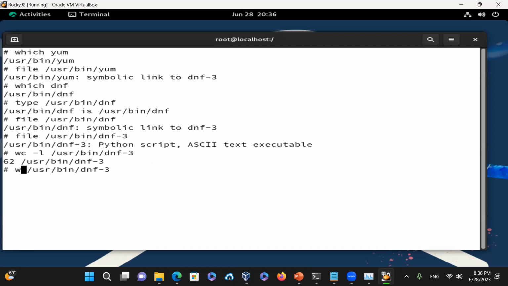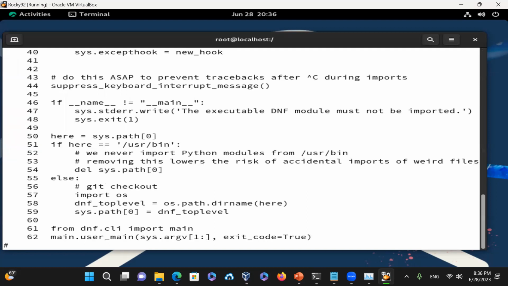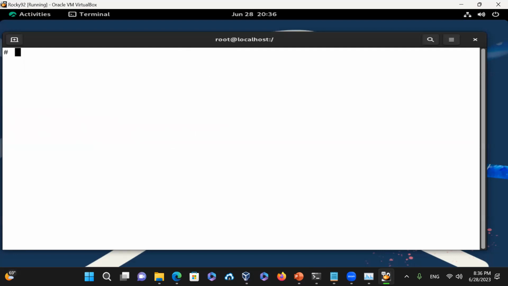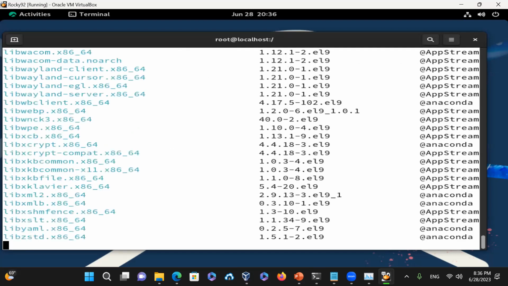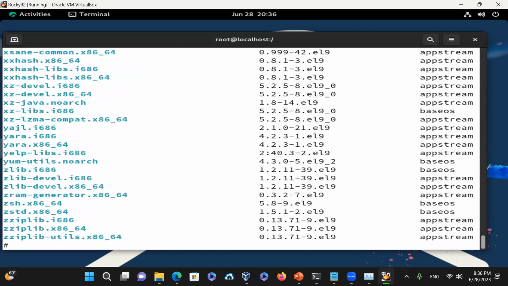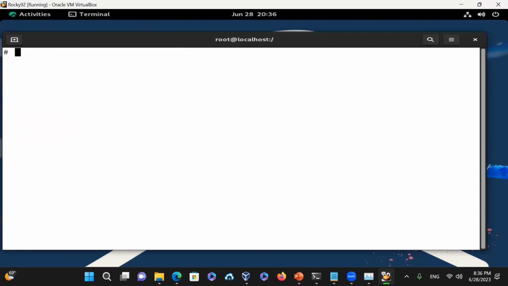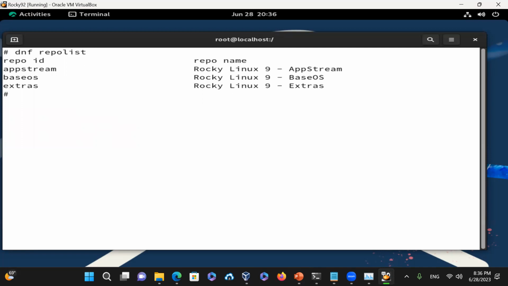And the content of it, if I look at it, I could see cat -n dnf-3. So dnf-3 is a replacement for yum, which is a symbolic link to dnf-3, and dnf is also a symbolic link to it. So dnf by itself, you run it, it runs the dnf-3 command, and it gives you all the list of the commands. dnf repolist also shows you the list of repositories that are there. And there's a lot more you can do with the DNF stuff.